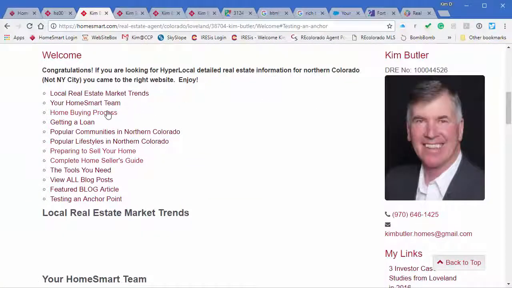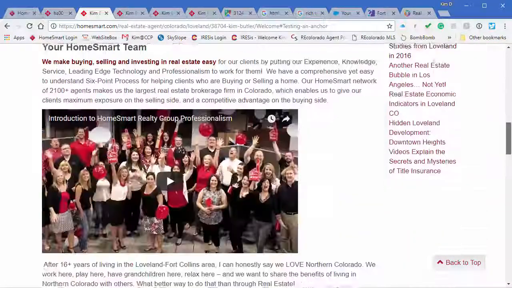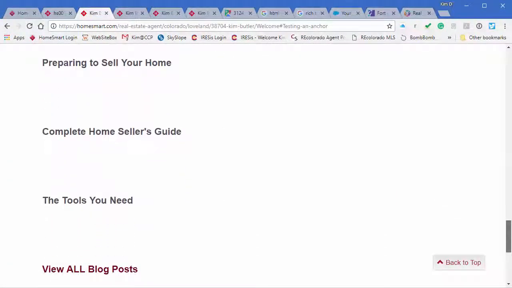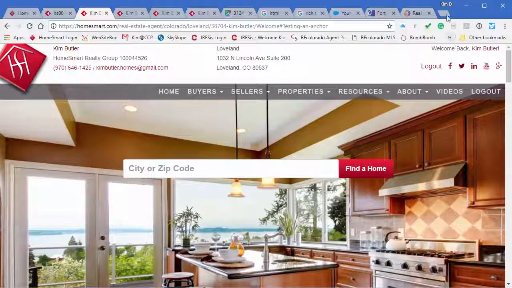So that's how you create an anchor and why. For me, I wanted this navigation system so it would jump to different places inside the page. Hope this is helpful.